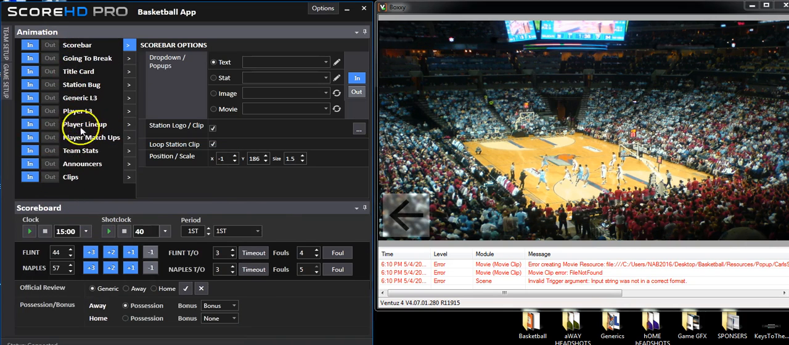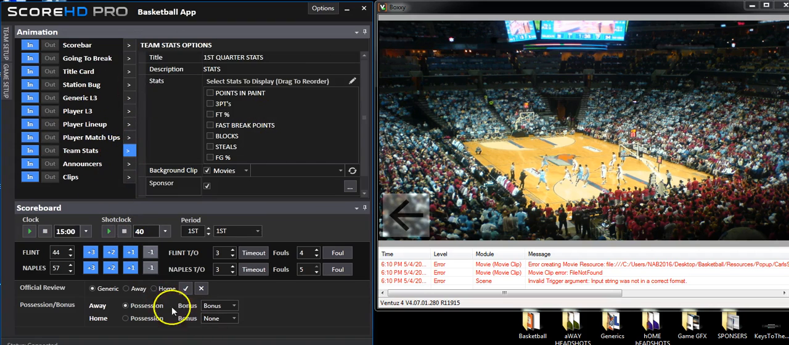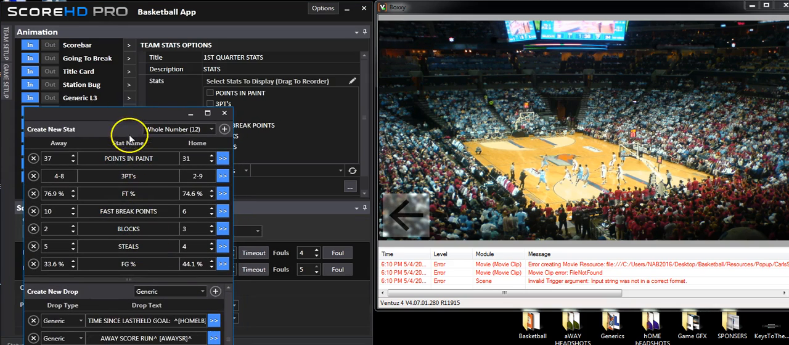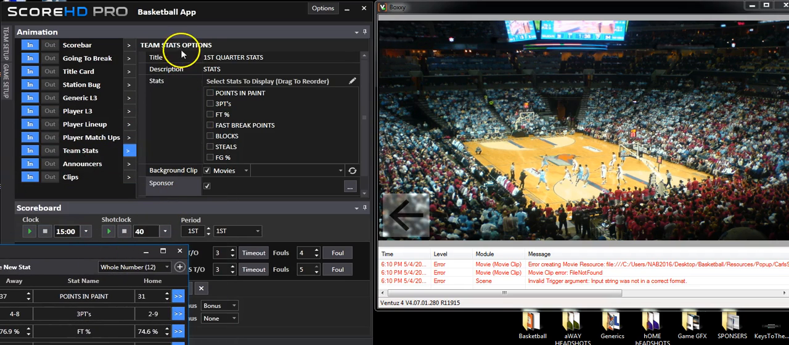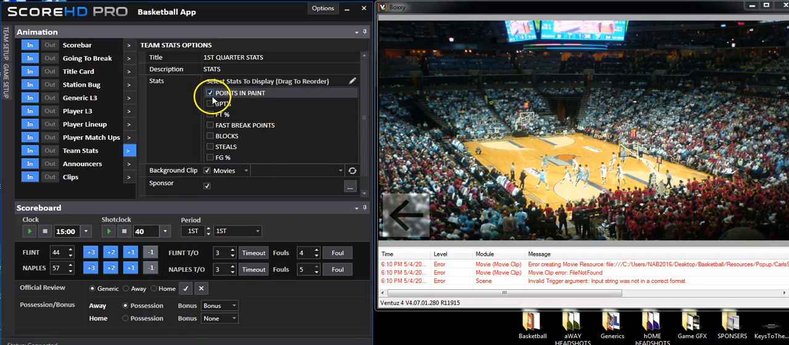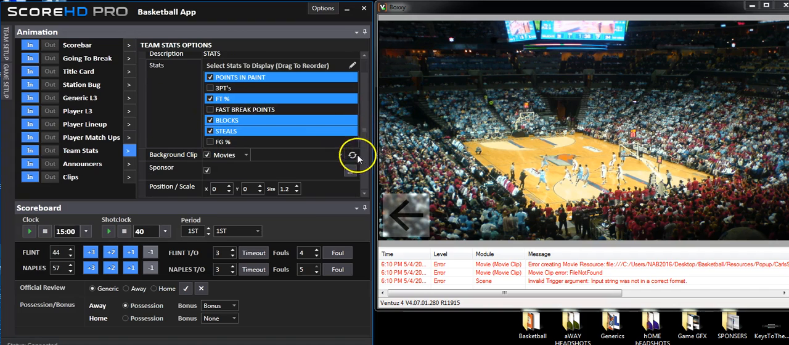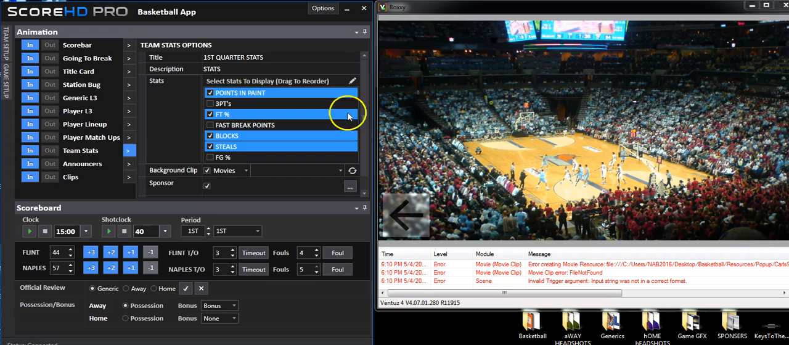So we come along and we want to select what team stats we want to show. All of the data that was in this stat panel that you update is also available as your team stats option. So points in the paint, 3 points, all of this. Really simply, you just come along and you pick which options that you want in your halftime stats. At the top it says first quarter stats, and we've selected 4.